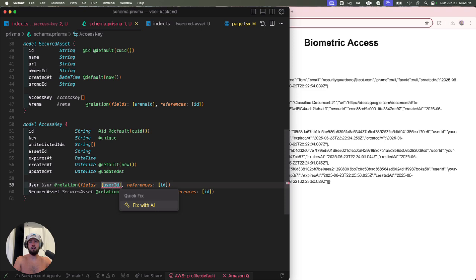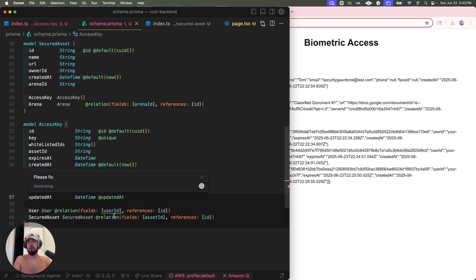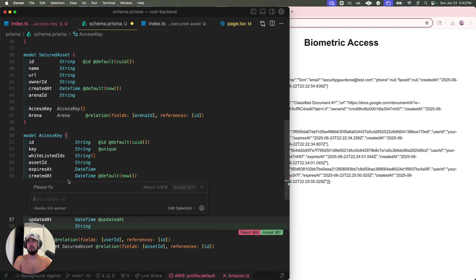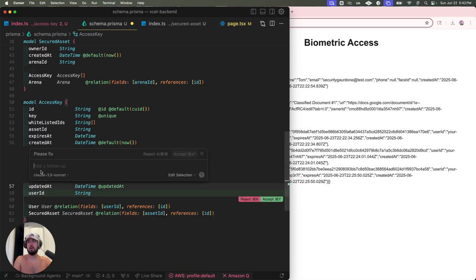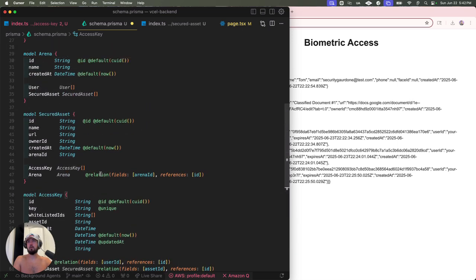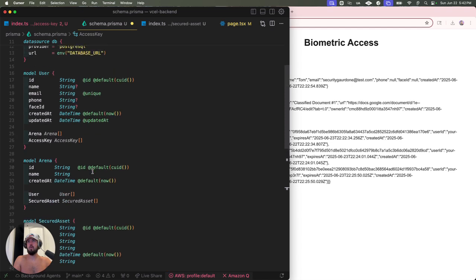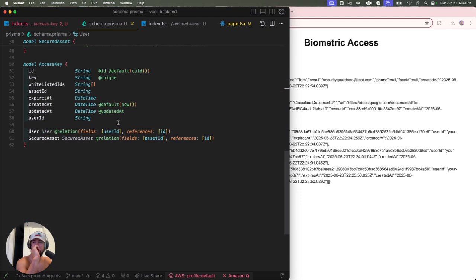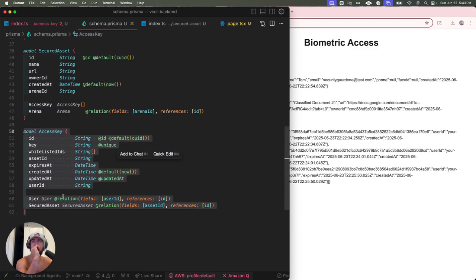Okay, and then finally, we'll probably need to add user ID to access key. Let's go our user. Let's require phone and email. Face ID, we'll work on that. That's going to be their biometric scan deal, but for right now, we'll just pretend it's a string value.